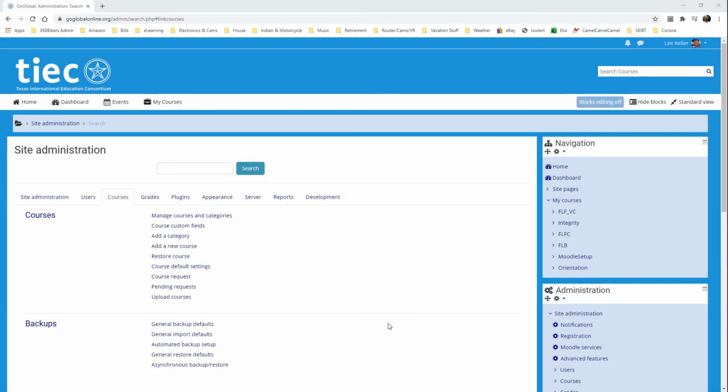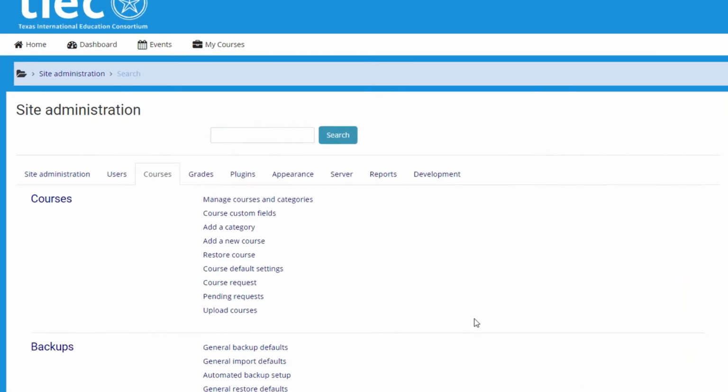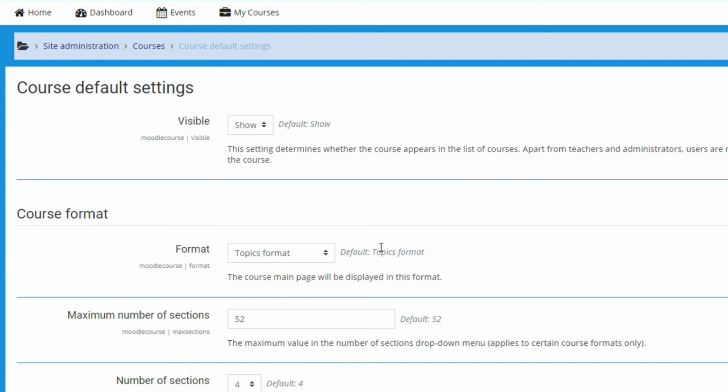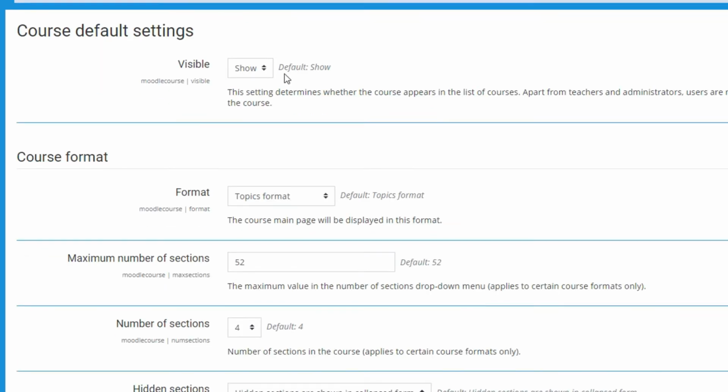In this section, we're going to be talking about the courses in your Moodle installation. The first thing you should do is actually to set up your default course settings. So we'll click on that here. Opens up the page.